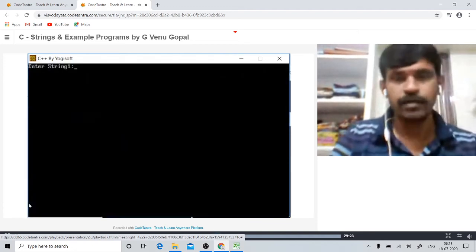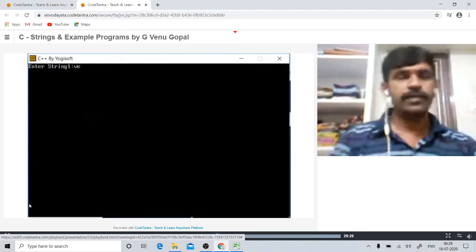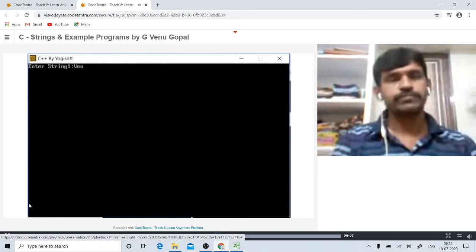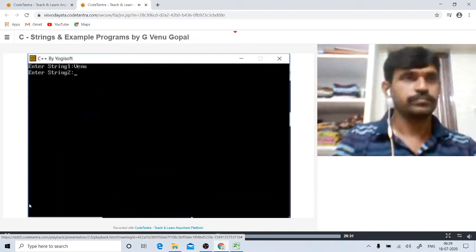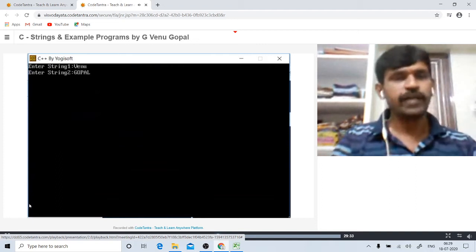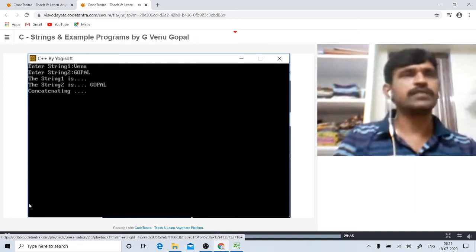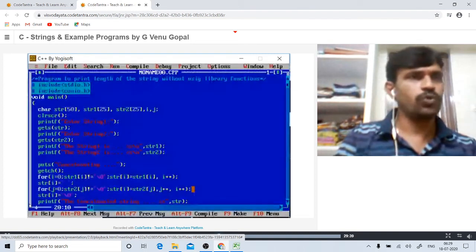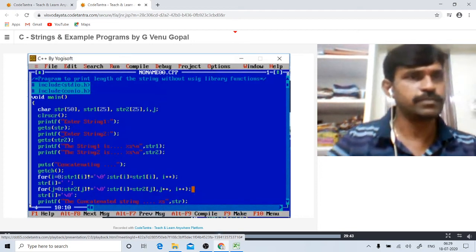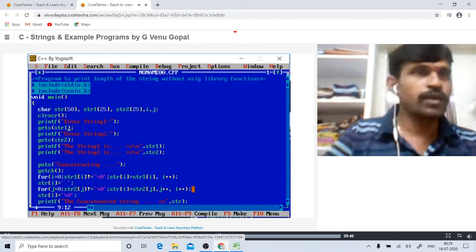Enter string 1. Let us get Venu. To differentiate, I am giving Gopal as capitalized. So string 1 is Venu, not displayed, concatenating Gopal. Something is missing. Yeah, only a simple mistake we have done, that is str1 we have to give.